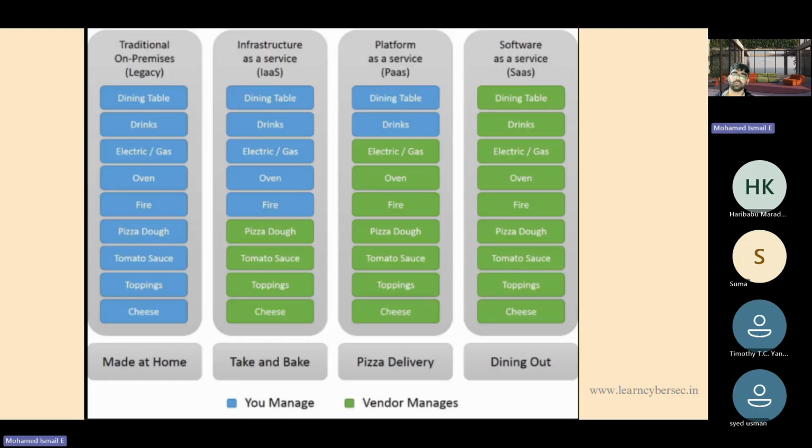What is software as a service? Simple: I go to a restaurant, order pizza and eat. Dining table, ingredients, how to cook, everything is taken care of by that restaurant, right? So I pay money, I use the service. That is software as a service. Just to give you a plain layman's example, we use this slide. This is not the actual slide for exam perspective.